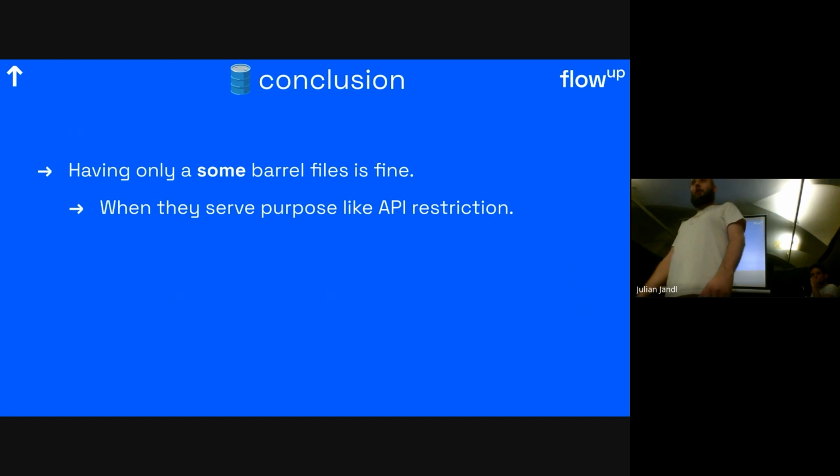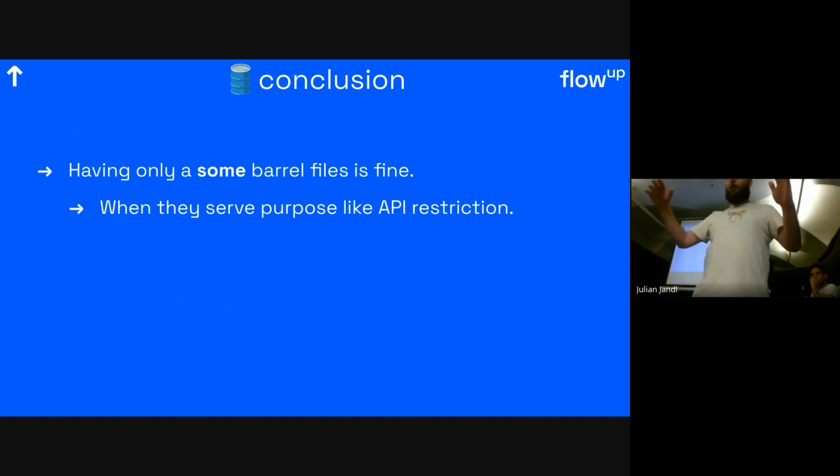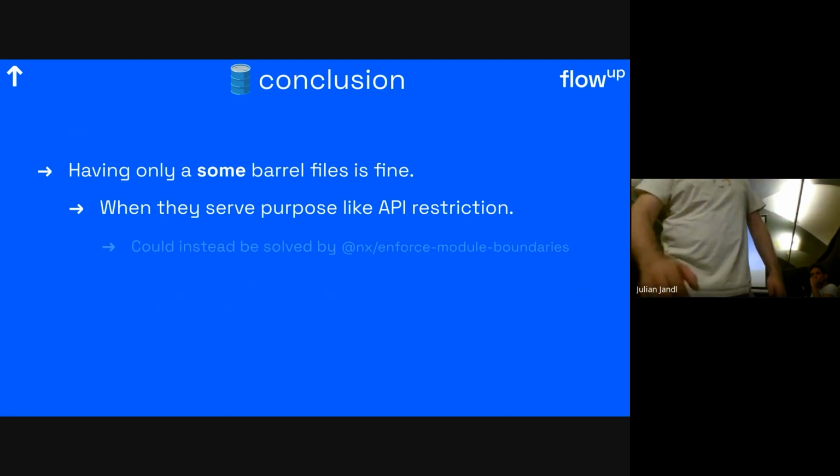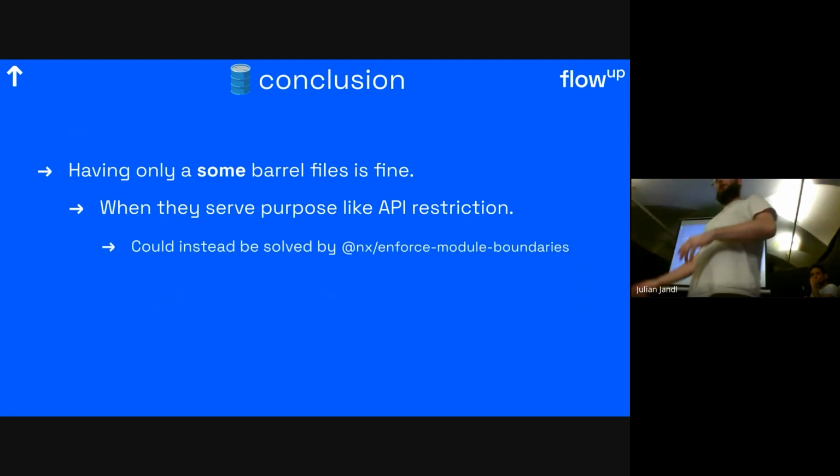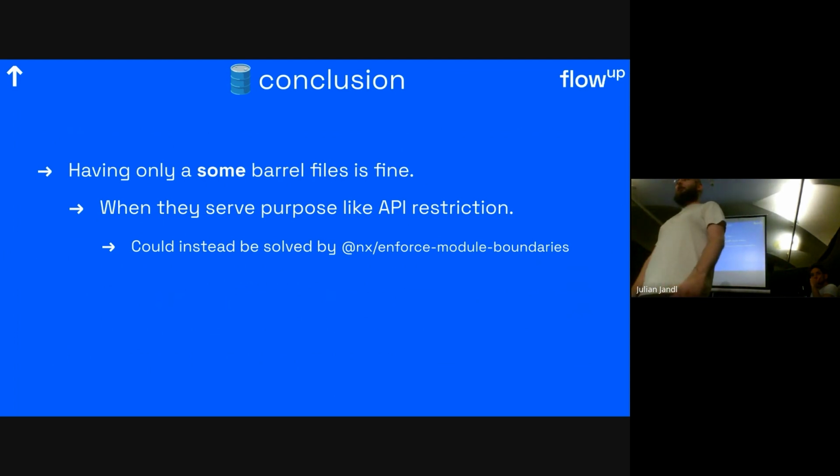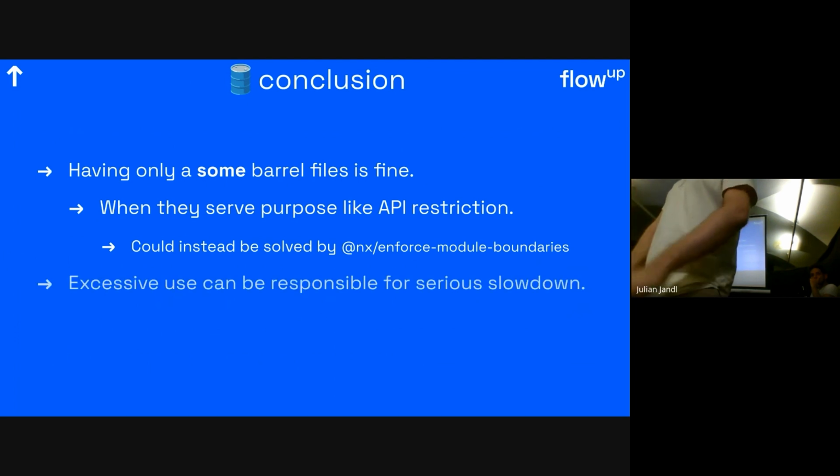If they serve a purpose, like API restriction, maybe, you know, that's something that people that use NX would say, oh, they have to be there because then we can define what is a public and private API. Well, there are mechanisms to do that without barrel files. For example, you can enforce module boundaries and define that a folder like private or internal shouldn't be imported outside of the library. Much better approach than actually keeping everything in a barrel file.